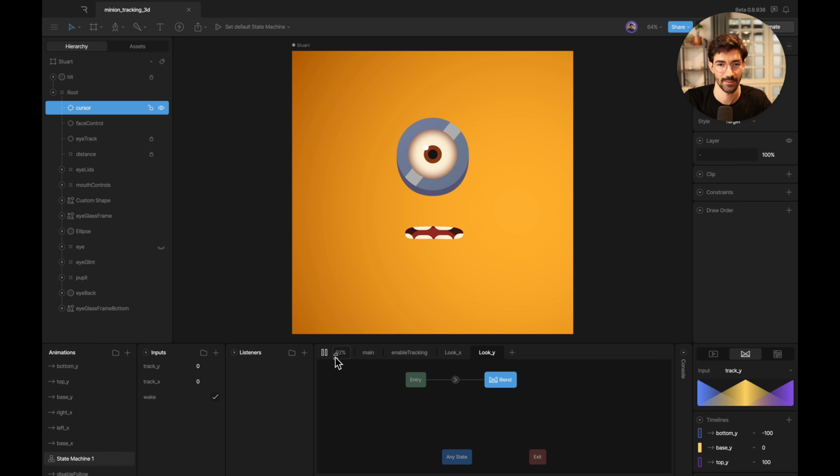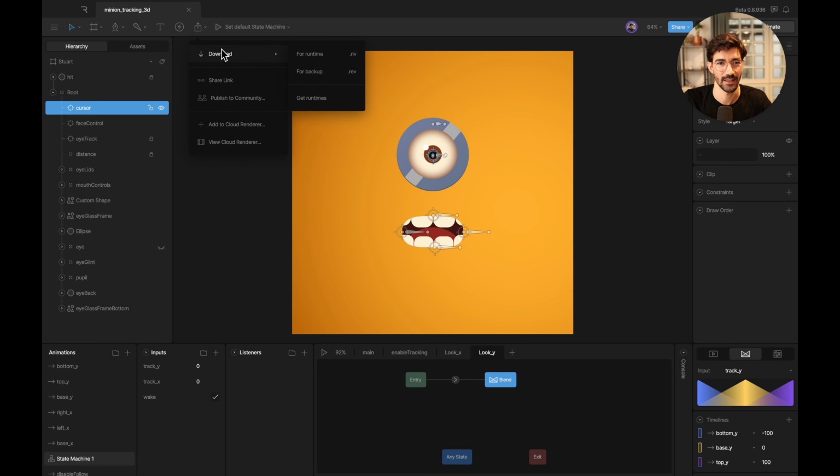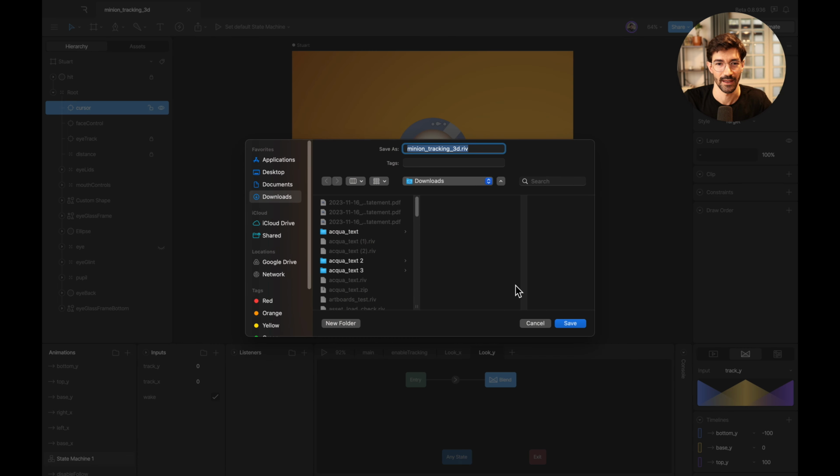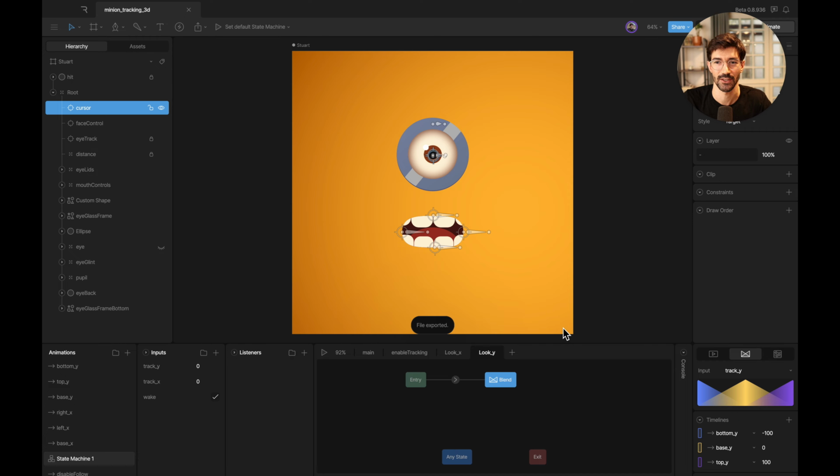If we play this animation now, you can see that we can control looking up, and we can also control looking left and right. So this is what we need to now get this animation working in Unity. The final step for us would be to go download for runtime, and we can save this animation.